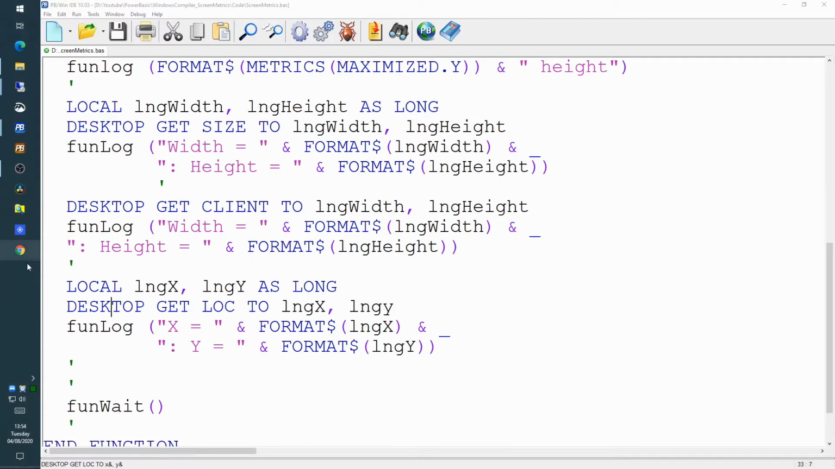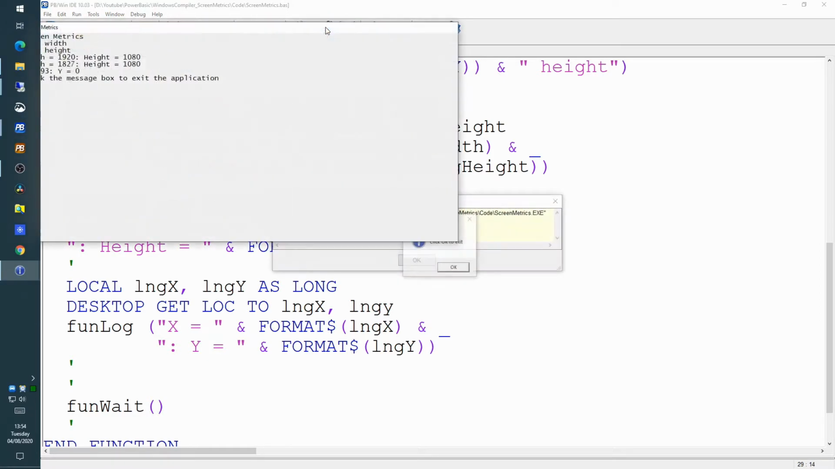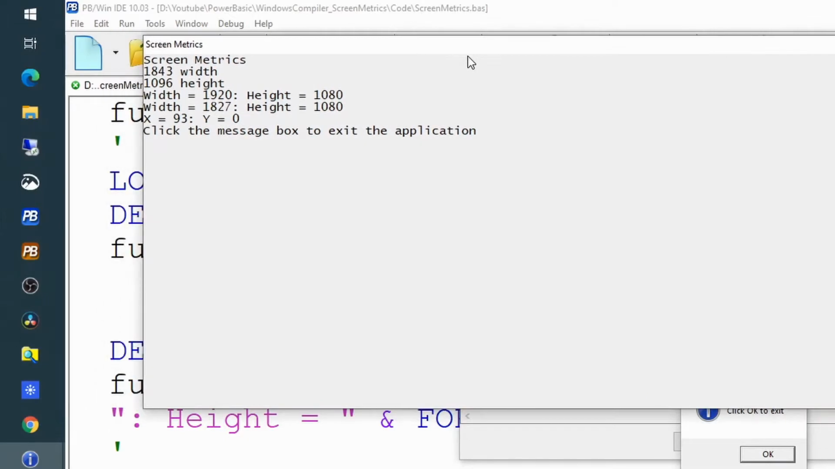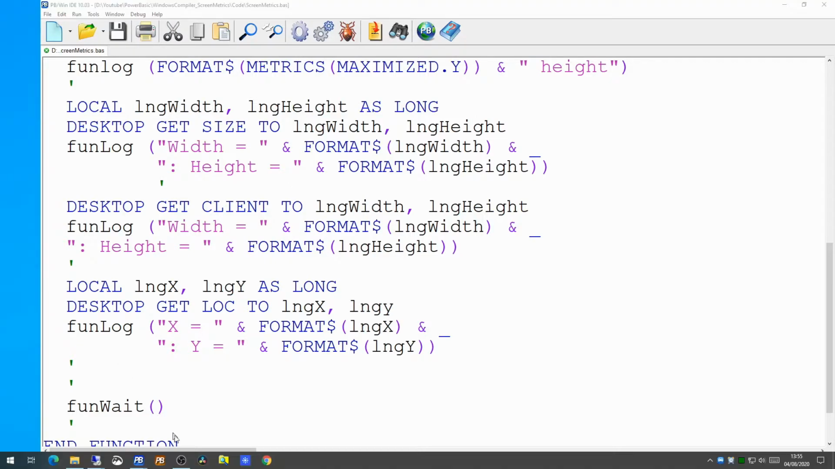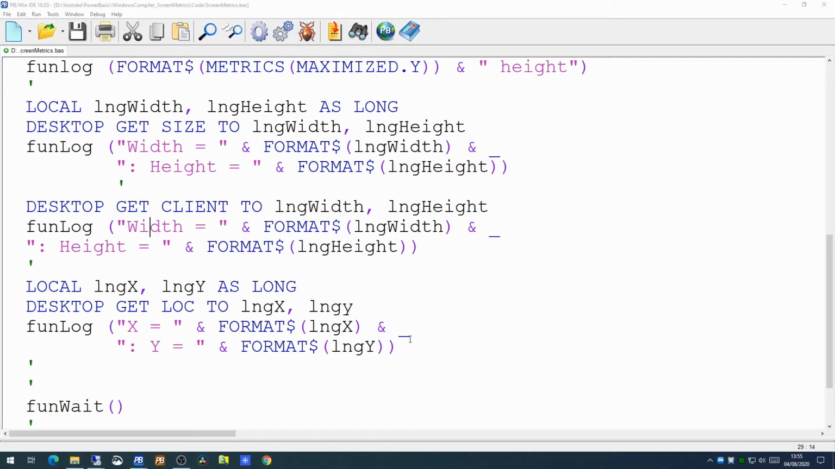So there is our system tray taskbar over on the left hand side. If we try running that now, we will see that the X coordinate is now 93. So the client area now starts 93 pixels in from the side. Useful to know if your application is going to display a dialog or an object on the screen underneath where the taskbar would actually be.